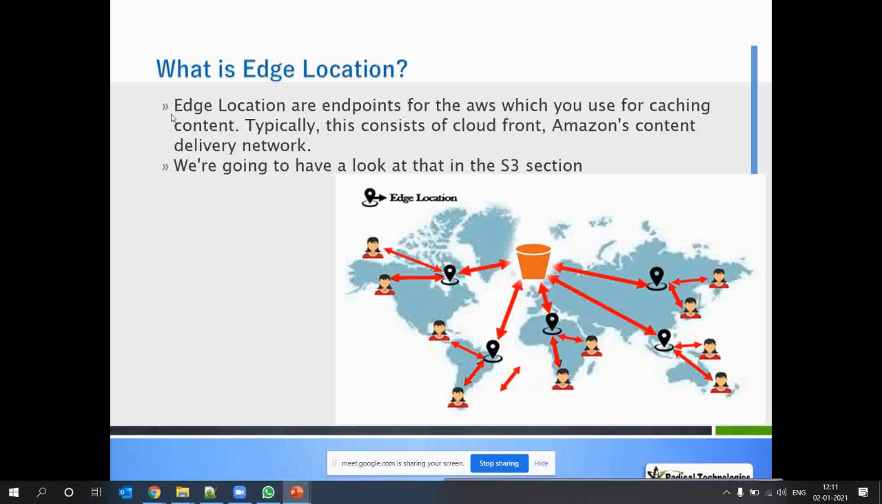We talked about edge locations last week. So what is an edge location? Edge locations are the endpoints for AWS where you are going to cache your content. We talked about caching your data. Typically, this consists of CloudFront, the Amazon Content Delivery Network. CloudFront is a service which Amazon provides, and it is a content delivery network. We are going to have a look at what an edge location is in the S3 section also.